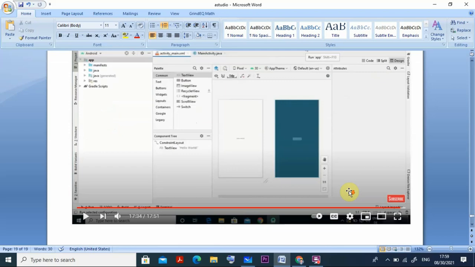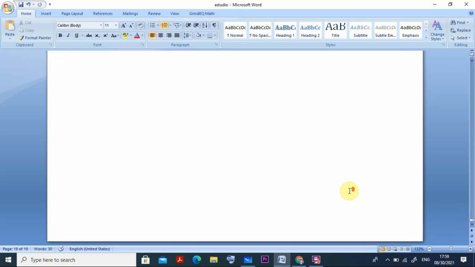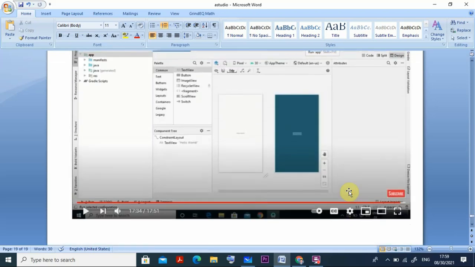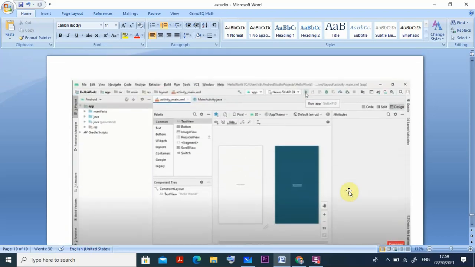Once you are here and it runs, after some time you will find that your project is running, and you can see Hello World is there, and it will be showing on the virtual device, and you can see it clearly. I hope you have understood this concept. It is very easy, and all these details are available on the internet also.